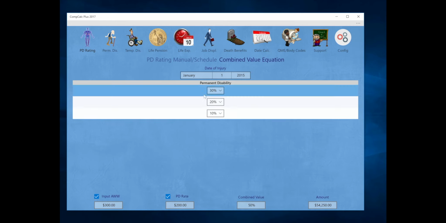Now let's talk a little bit about the algorithm for the combined value equation. Here's the algorithm. You get the largest. You subtract that from 1, and you take that percentage and multiply it by the second number. You add that to the largest, subtract that from 1, and multiply that by the third number.